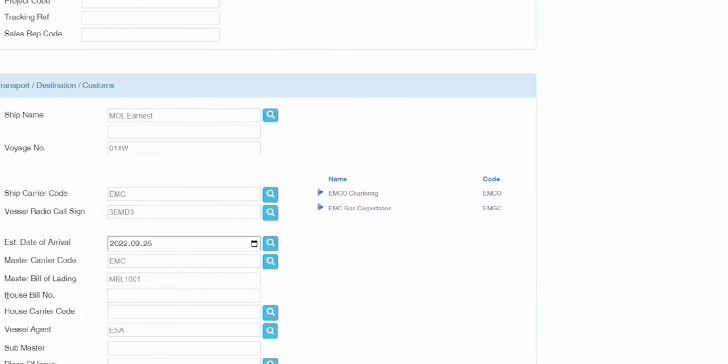Right, if there's a house bill number, then obviously it wouldn't have been a straight shipment. So for the house bill number, I'm just going to be HBL 1001. If I insert a house bill number, customs are going to ask you for the house carrier code.